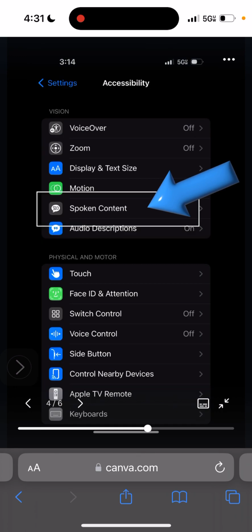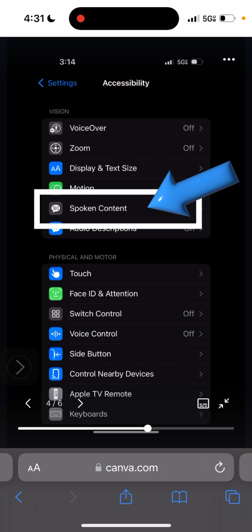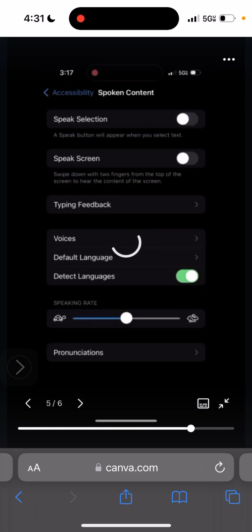So to get to this feature, you can open up your settings and then click accessibility. And then there's spoken content under the vision section. So click that. And then on the next slide, I included a how-to video on how to get this set up.